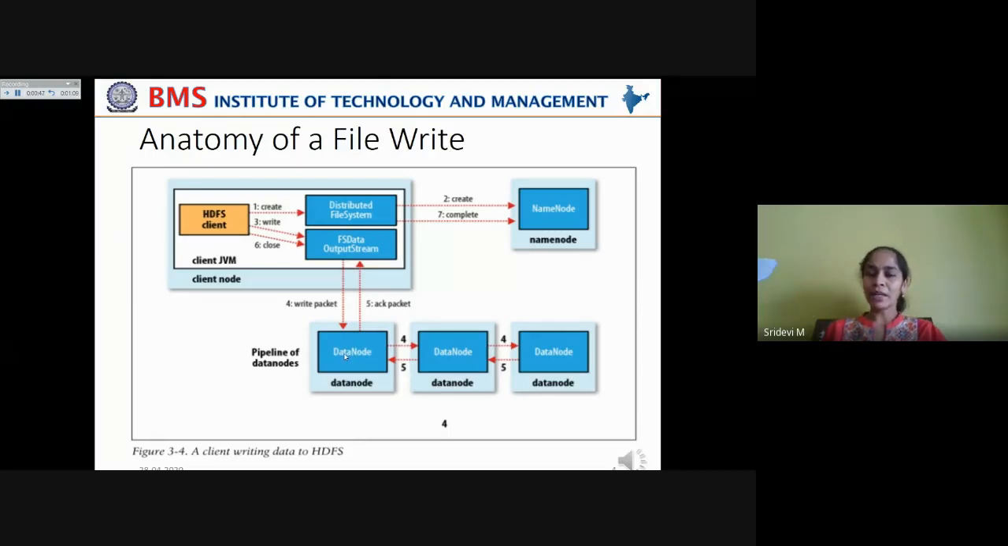So whenever a data node fails during the process of this write, then immediately whatever data packets are there in the acknowledgement queue, they will be added to the front of the data queue so that those packets will not be lost and they'll be written to the other two data nodes available in the pipeline. And the name node also searches for another data node which is healthy in order to meet the replication factor of 3, so that it can be written onto one more data node, right?